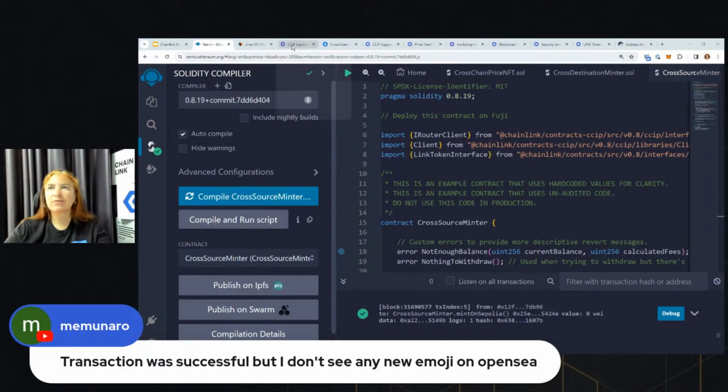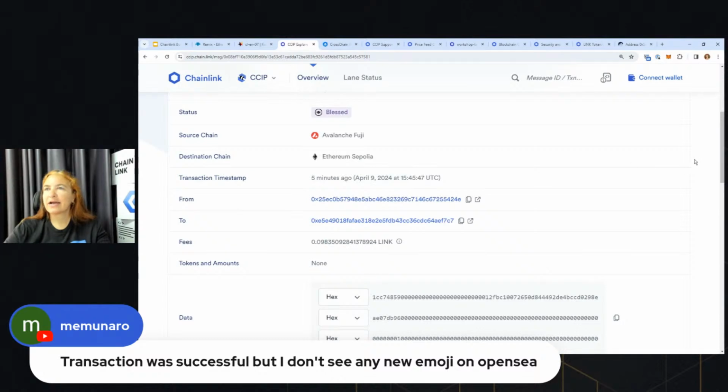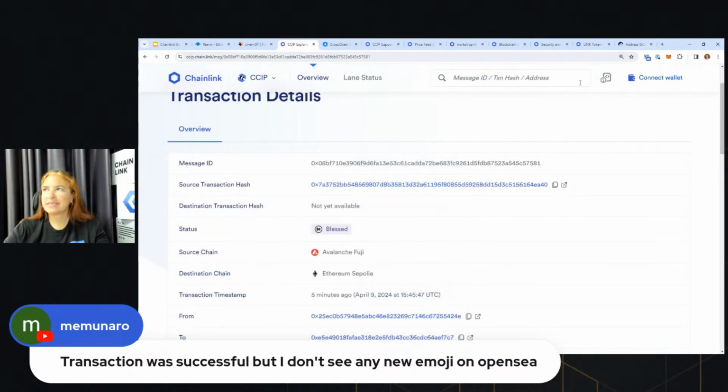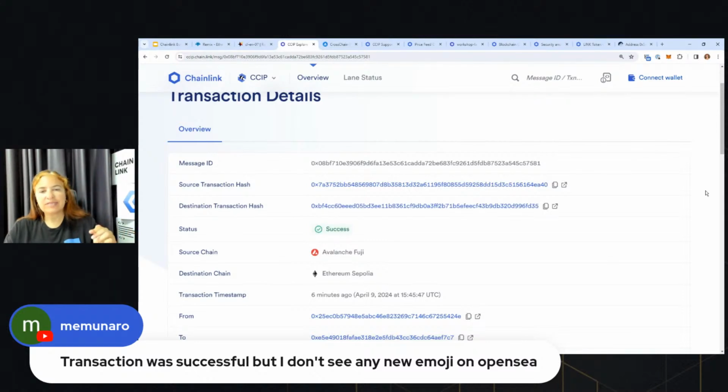Memonaro, you must do the same that I did. Come here to the CCIP Explorer, and you must search your transaction ID, and only when your transaction is finalized, you can see that. And why that? Remember that we must wait a bit, the time to have the transaction be finalized in the first blockchain. We learned about that last week, so it's the same now.